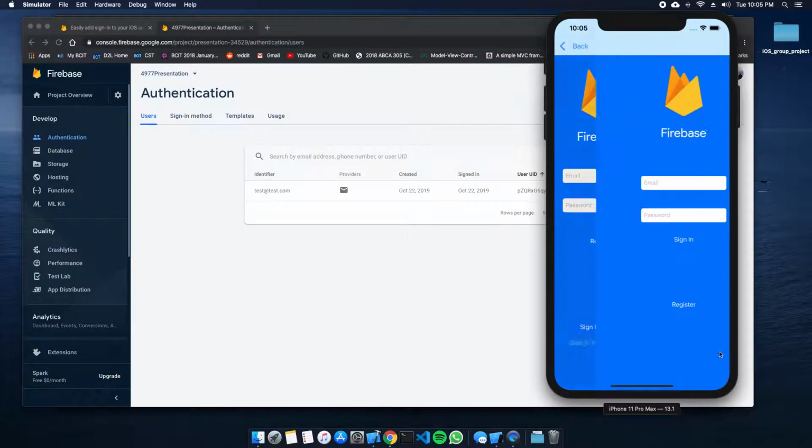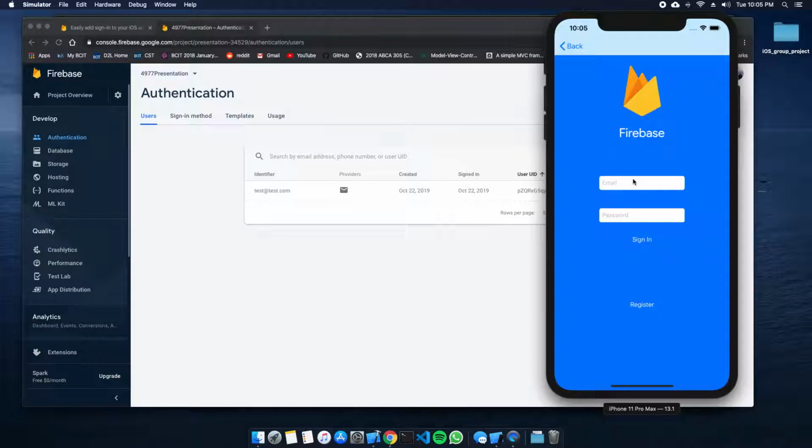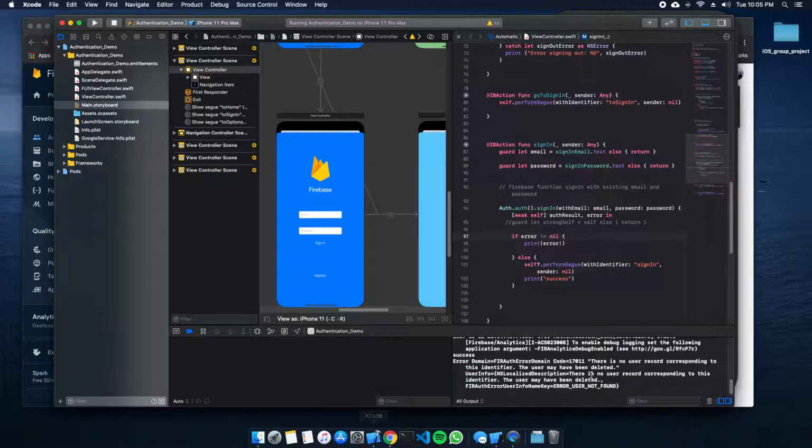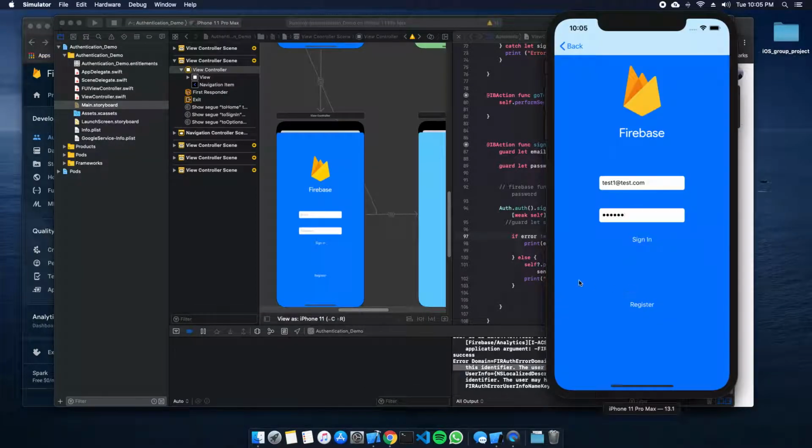Now, just to show Firebase's validation features, we'll go back here. Now, say if I want to sign in with a user that hasn't been created yet. So we'll go test1@test.com. And we'll go password 123456. If you try and sign in, nothing will happen, and we'll get the proper error printed to the console where it says there is no user corresponding to this identifier. The user may have been deleted. This is Firebase doing its job and querying the table and knowing that there's no existing user.